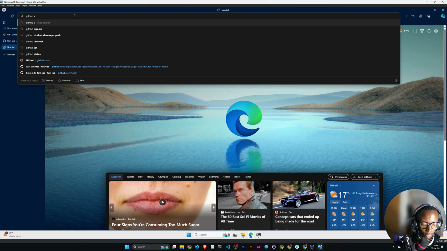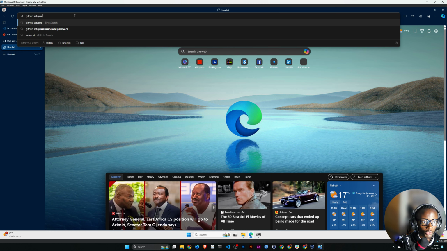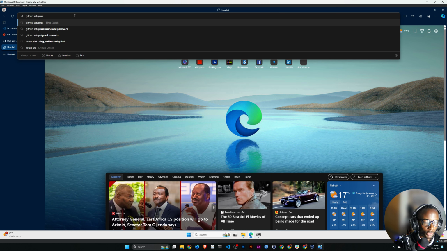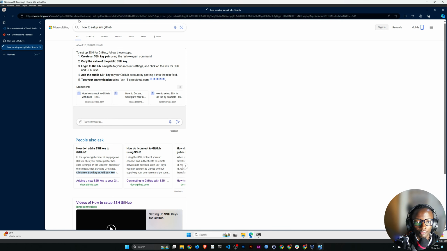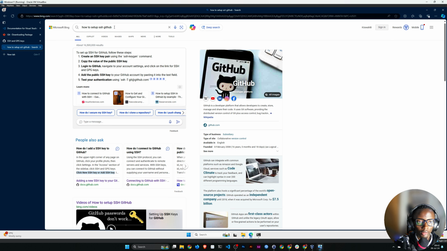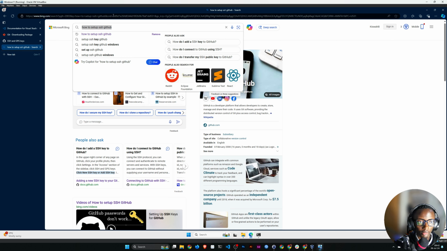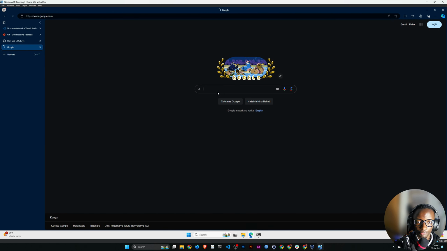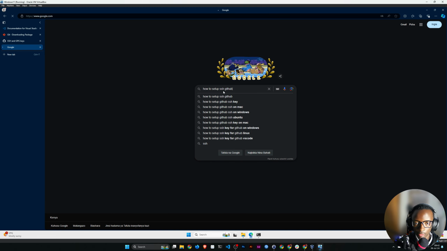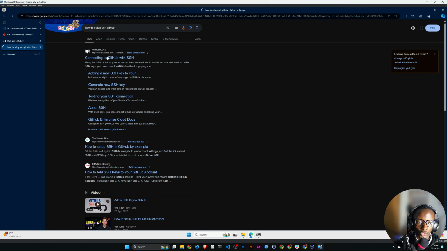GitHub setup using SSH keys. Oh, I really do not like my Bing. So I'll just go into google.com and search the same thing here. So there are many results that you can use as a tutorial for that.